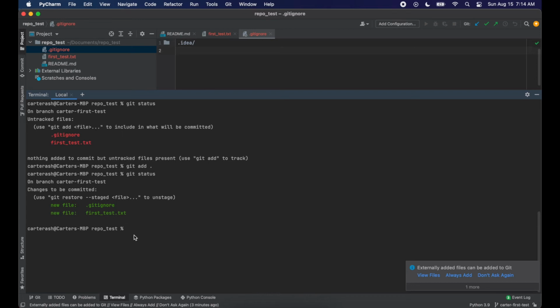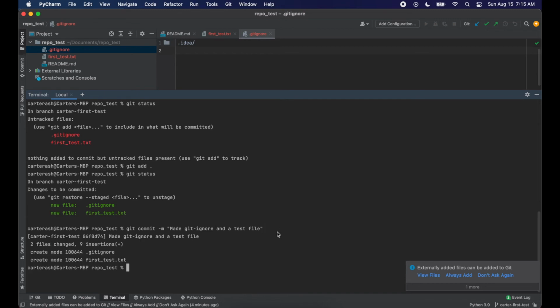So the command for that is going to be git commit, and if you do -m, you can add a message. So we'll say, made a gitignore and a test file. Okay, so that's our little message that's going to get tacked onto our commit, our checkpoint. So if we look at the history, we can read that message and it will give us a bit more information on what just happened in that commit.